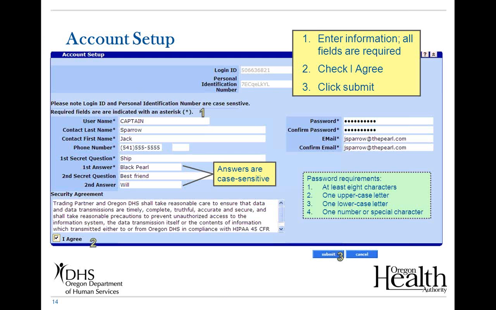Once you click on Set Up Account, you'll be taken to this page here. You'll notice that the login ID and the PIN number are grayed out because they've already been entered and we don't have to re-enter them at any time. And then right down here, all fields are required. So you would fill out all these fields according to the account that you're setting up.